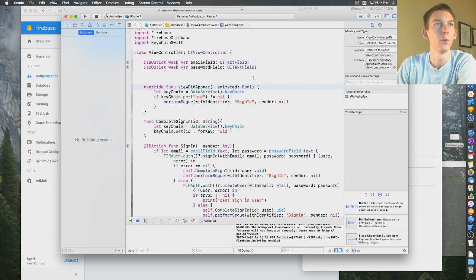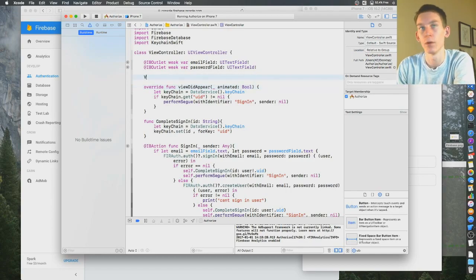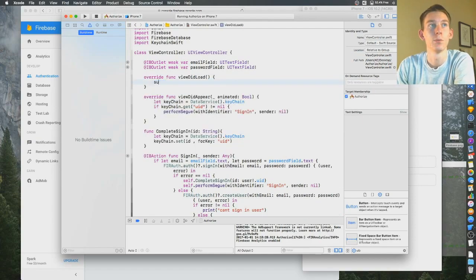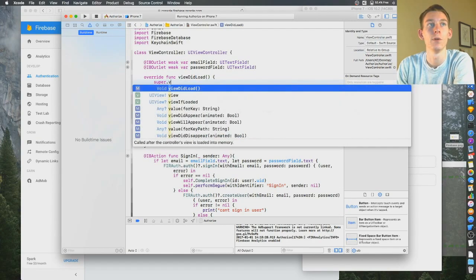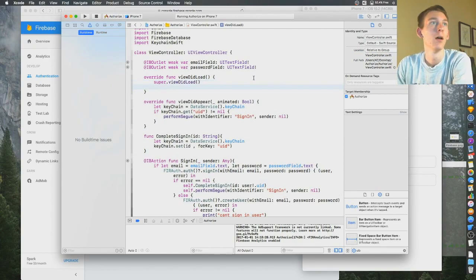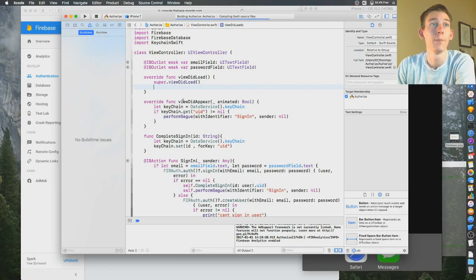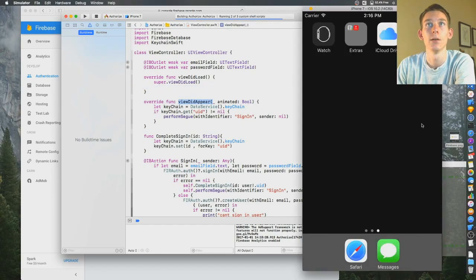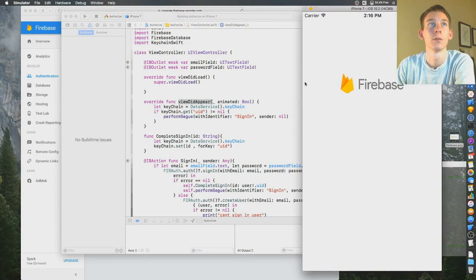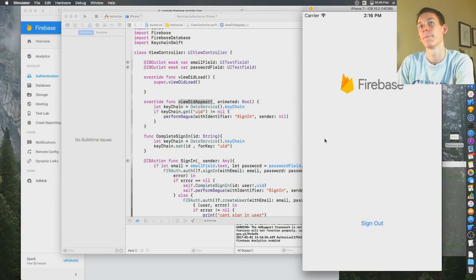If you want the viewDidLoad, you have viewDidLoad, super.viewDidLoad. Okay. So there's your viewDidLoad if you want that. Now if we run it, it should work, because when it appears, it's running this code now. Okay. And it did. See that?